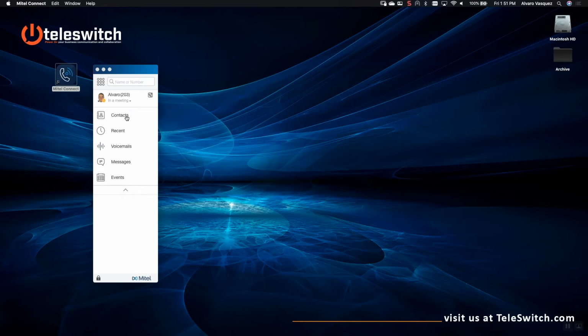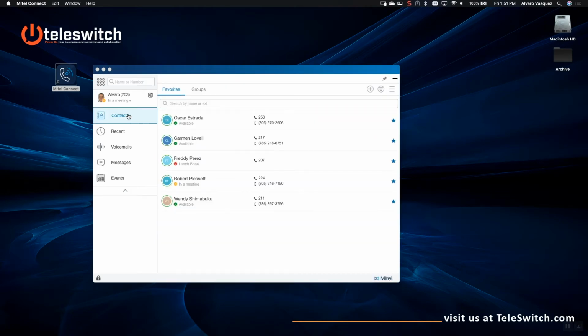Contacts. When clicking Contacts, the Contacts panel will expand and provide access to your favorite contacts as well as groups. These two options are user-based and won't synchronize contacts from the system directly, meaning that the user will have full control of the information on these two areas.